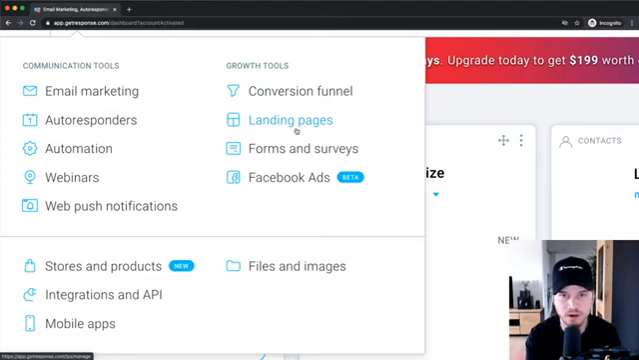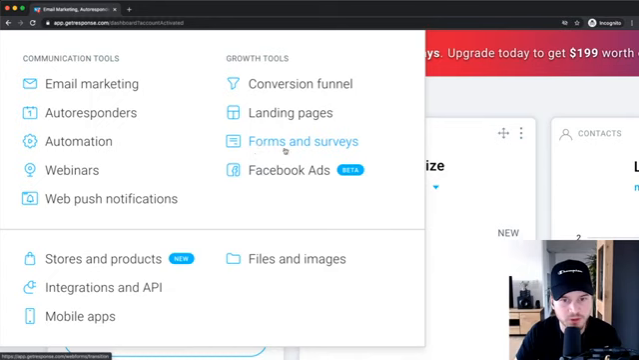Then landing pages is something that I have integrated for a long time. Landing pages are like one-page websites that you can send people to, to give them their email address, basically to get leads. And then you have forms and surveys. So forms is something that you can put on your website to also get new email addresses from your website. I'm also going to show you how to set up your forms and put them on your WordPress website.